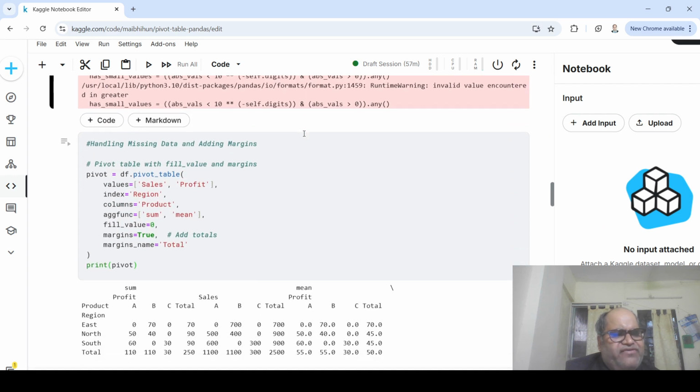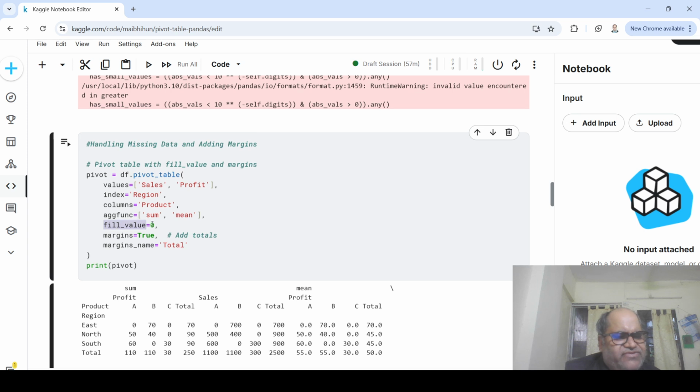Many a time, pivot tables also help you deal with missing data. There is an argument called fill value, as you see as one of the parameters here. So you can provide a fill value of your choice, and whenever it encounters a missing value, it will use that automatically. Then there is margins. So you can calculate margins, as you see here. You can even give it a name, and then we'll see its uses.